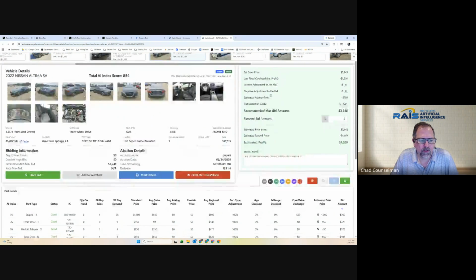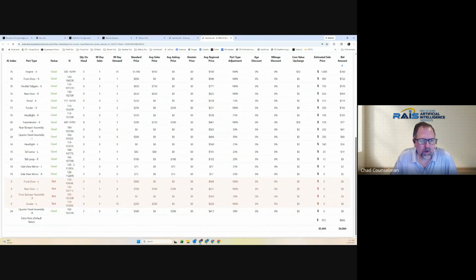Close the pictures here, scroll down. The tool has analyzed those images, determined the left front door is bad, the left rear door is bad, the front bumper is bad, the left fender is bad. And so those good and bad choices are made. A VIN decode has been run and all the interchange numbers have been assigned to the vehicle.